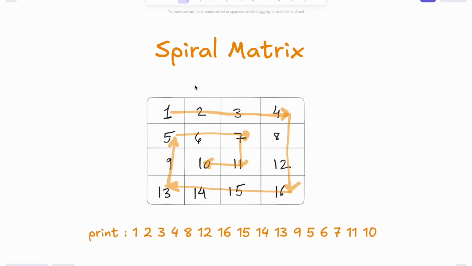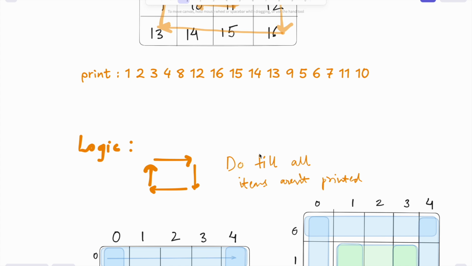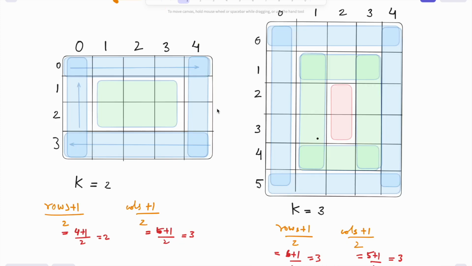Okay, so in order to solve this problem, we've already discussed the approach, that is go from left to right, top to bottom, right to left, and bottom to top, and do this till all the items are printed, right? Going into the solution, what we need to determine first is how many times we want to repeat this process. This will be much clearer when we actually start coding, when we have a while loop and some logic that we have to repeat that number of times. That corresponds to the number of layers that this matrix will have.